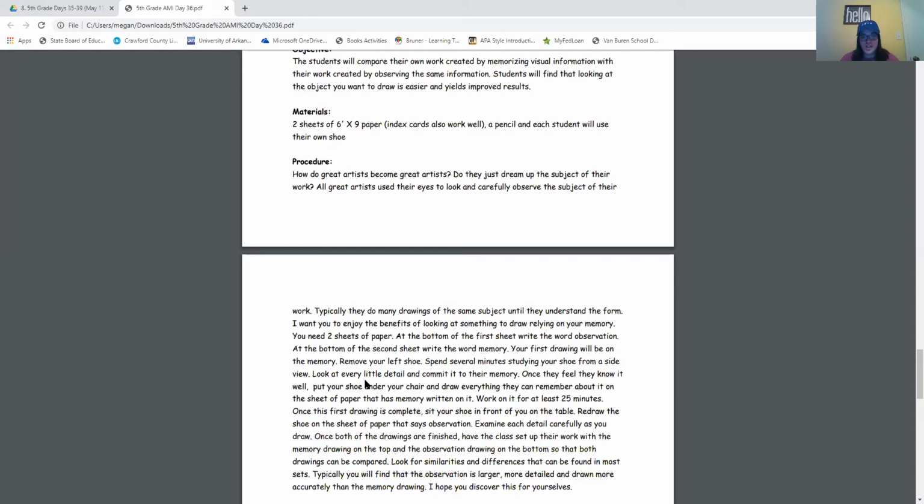Remove your left shoe. Spend several minutes studying your shoe from a side view. So you're going to look at the side of your shoe. Look at every little detail and commit it to your memory. Once you feel like you know it well, put your shoe under your chair and draw everything that you can remember about it on the sheet of paper that has memory written on it.